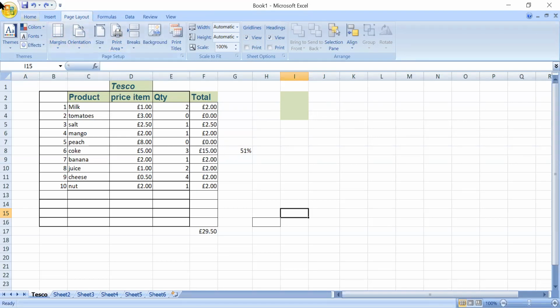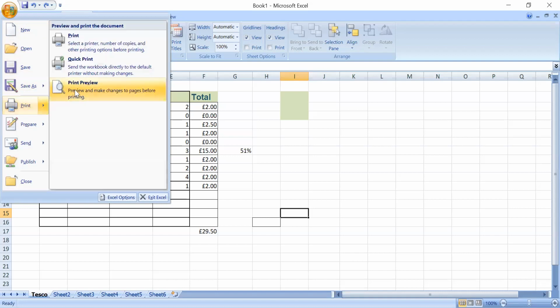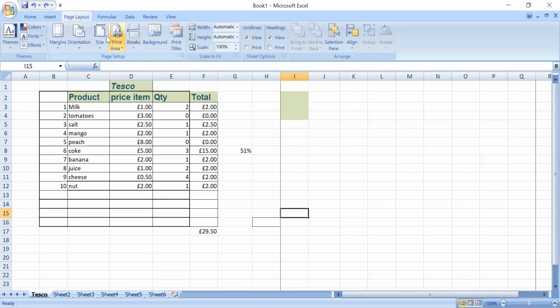You can actually use print preview. So if you click on print and print preview, this will show you what it's going to look like on paper when you print it. So I can close print preview. I'm going to do something now. Clear print area.